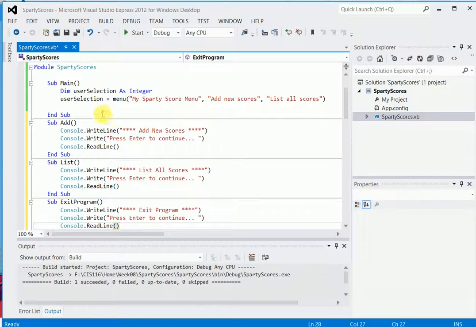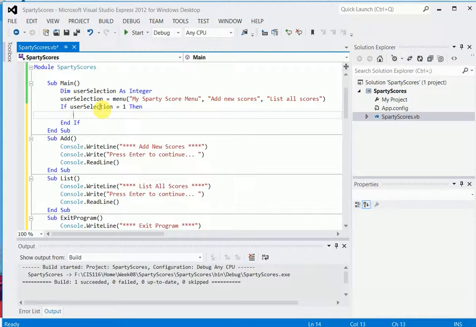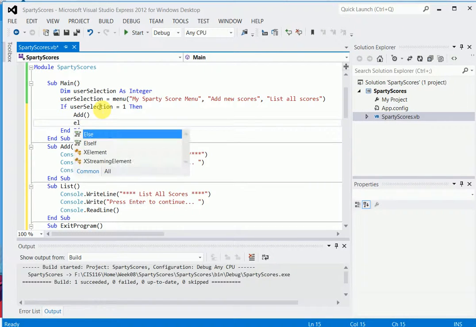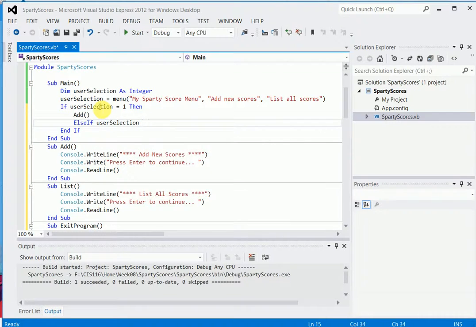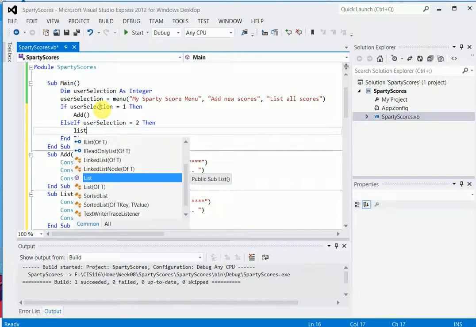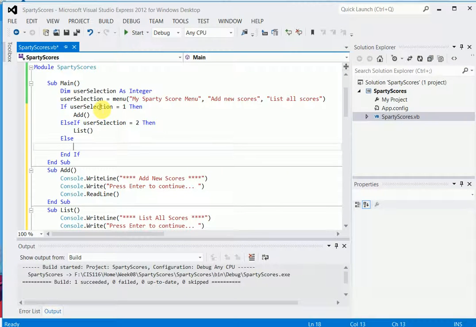Beautiful. Now we've got someplace to go. Let's send it there. I'm going to say if userSelection is equal to a 1, then Add. Else if userSelection is equal to a 2, then go to List. Else it's a 3, and then we'll go to ExitProgram like that.